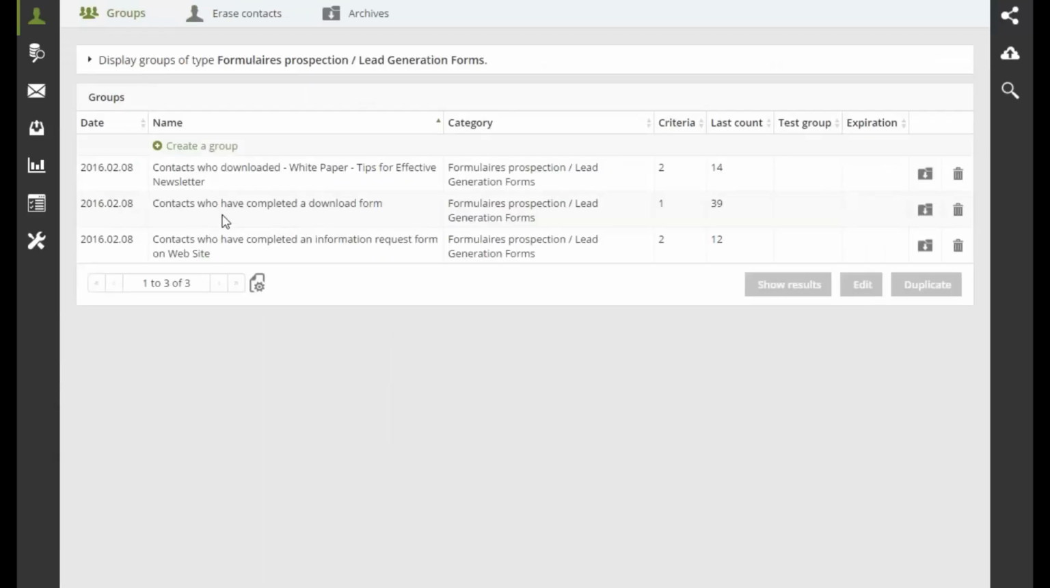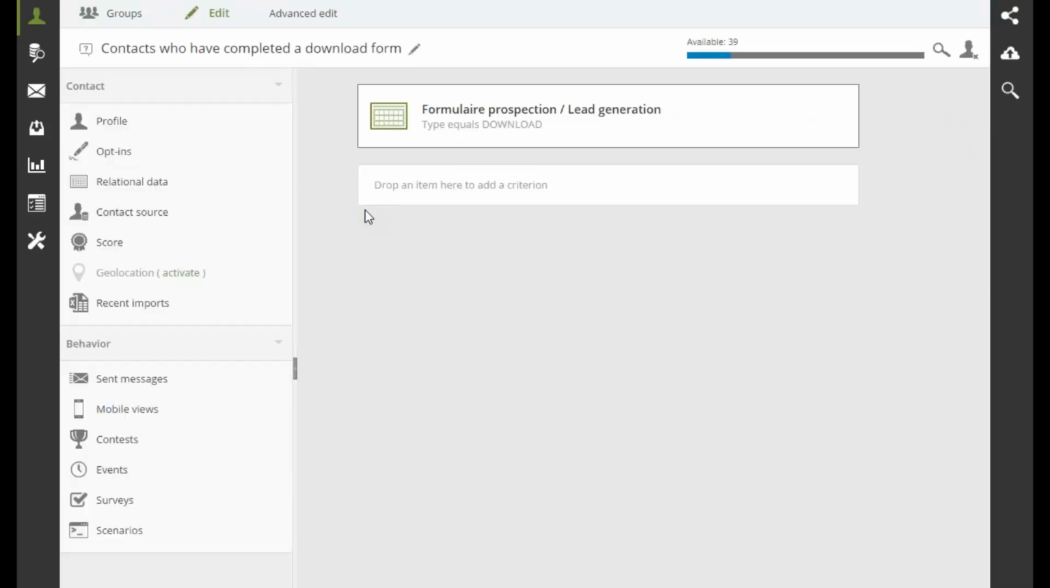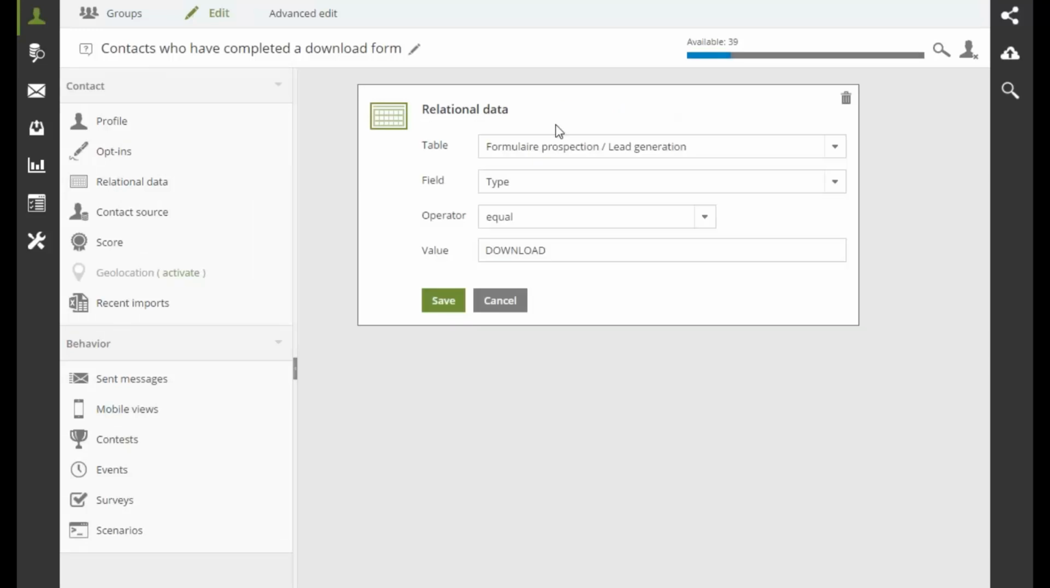Going back, my next group is contacts who have completed a download form. So again, I pulled the relational data over to the right, and I said in the table lead generation, for the field type, the value download. Remember when we were looking in the profile, the type said download. Well, all of the different values are listed in our online help so that you know what value to add here. So I'm looking for anyone who used the type download.